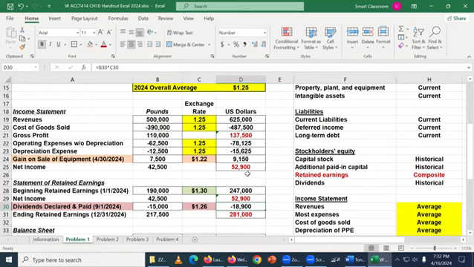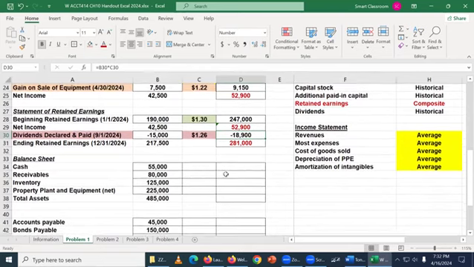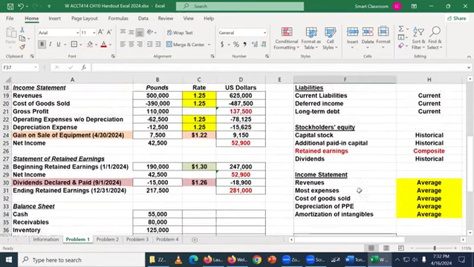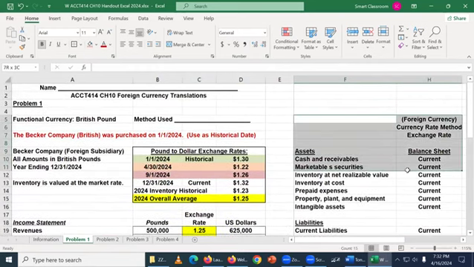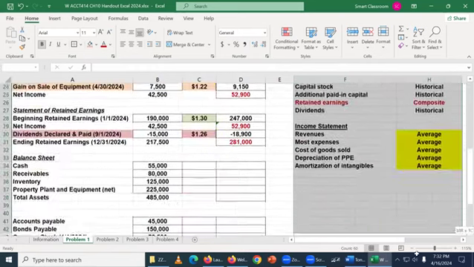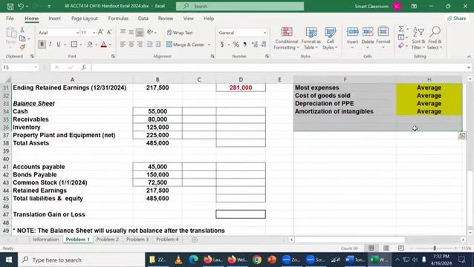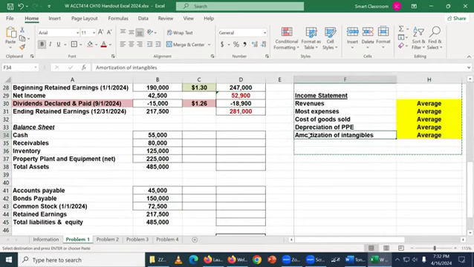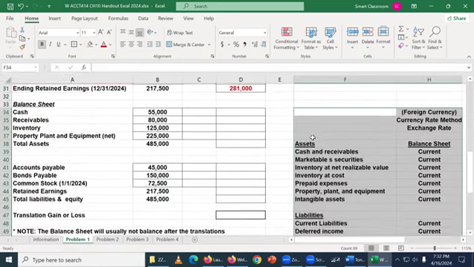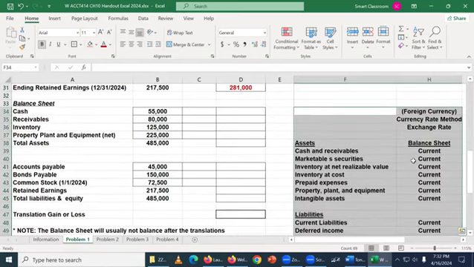Question on that? Okay, let's go to the balance sheet.